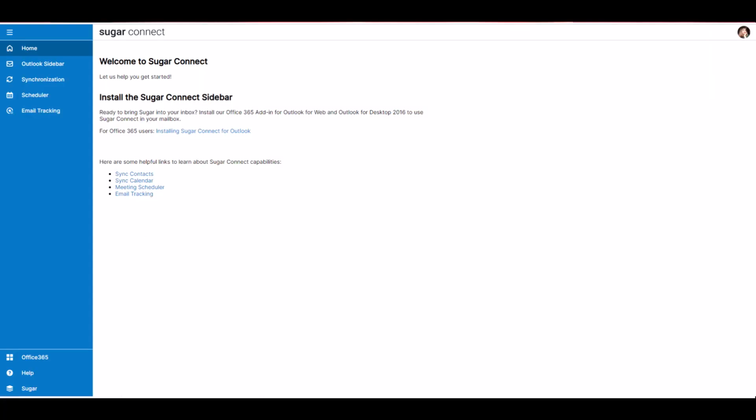You should now have an understanding of how to access the Sugar Connect portal, as well as how to easily sync your meetings and contacts between Sugar and Outlook using Sugar Connect for Office 365.